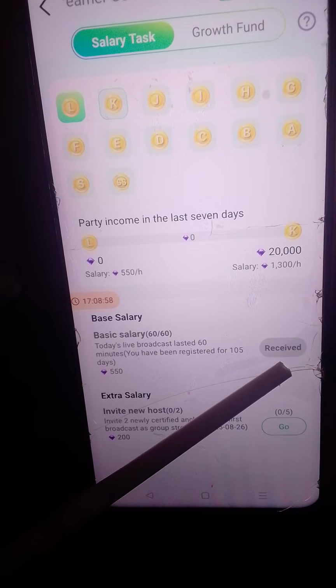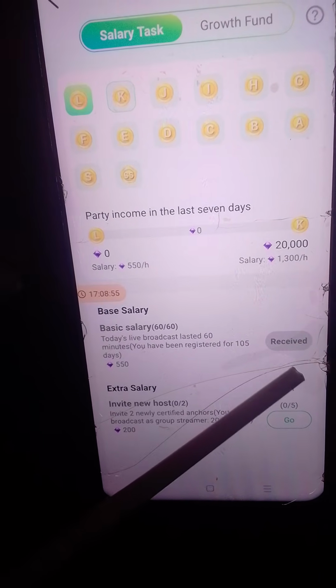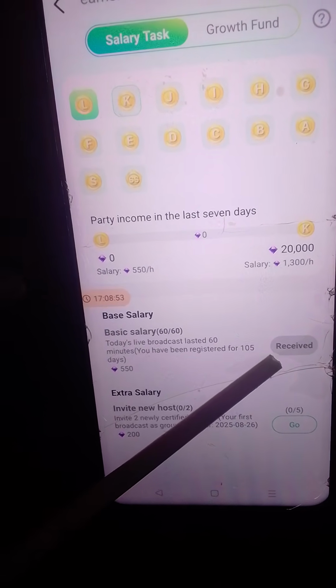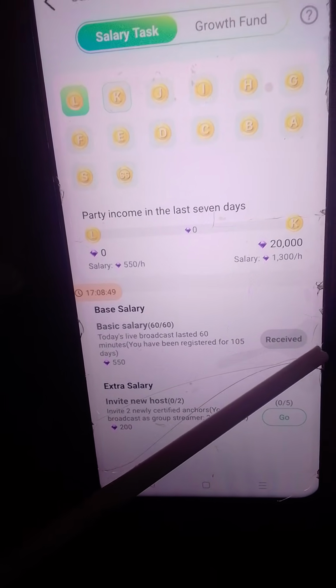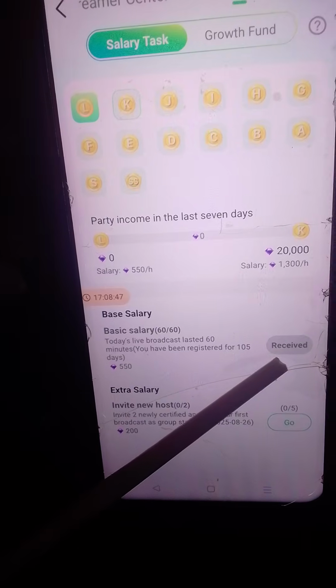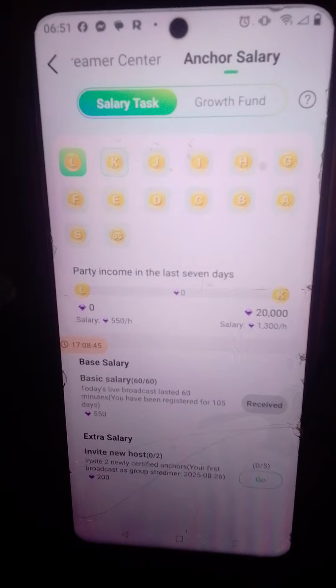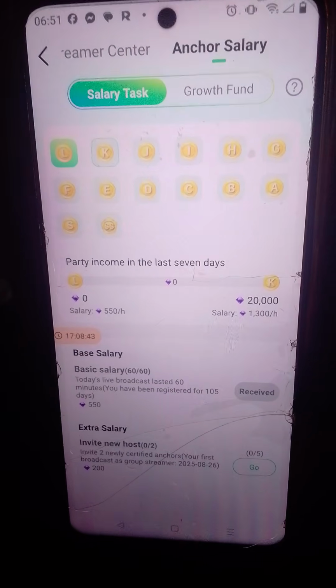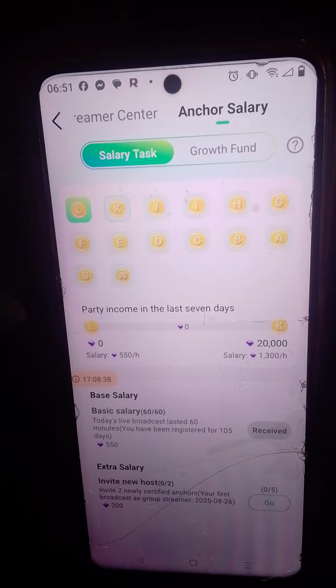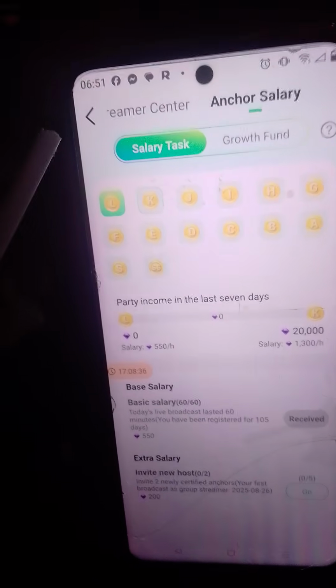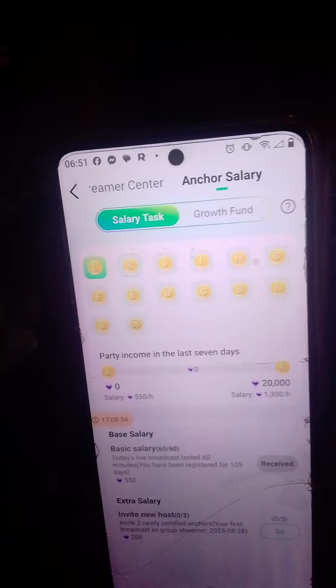After the task is done, you claim your reward and you will know that it's claimed because you will get receive. You will see receive. Okay. After this, you click back. So this is back.